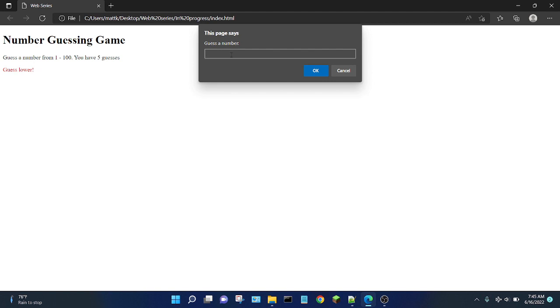So let me guess 40, or no, let's guess 25. So it's between 25 and 50. Let's guess 35. Okay, 35 and 50. Let's guess 40. Let's guess 46. And I don't know why the number displayed here was the number 40. And we get an extra guess.